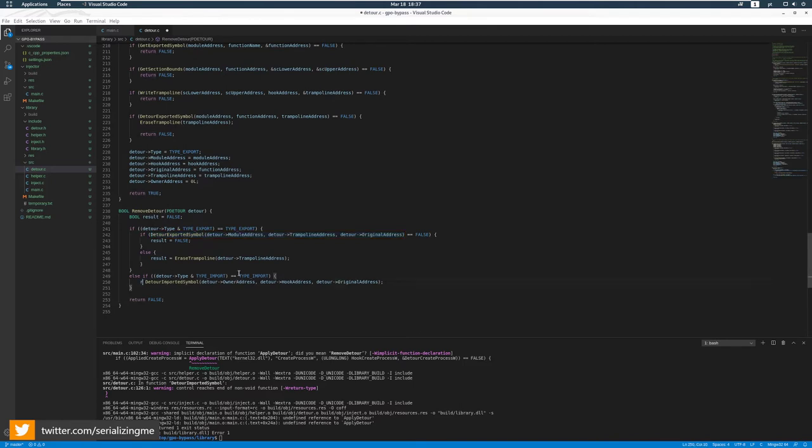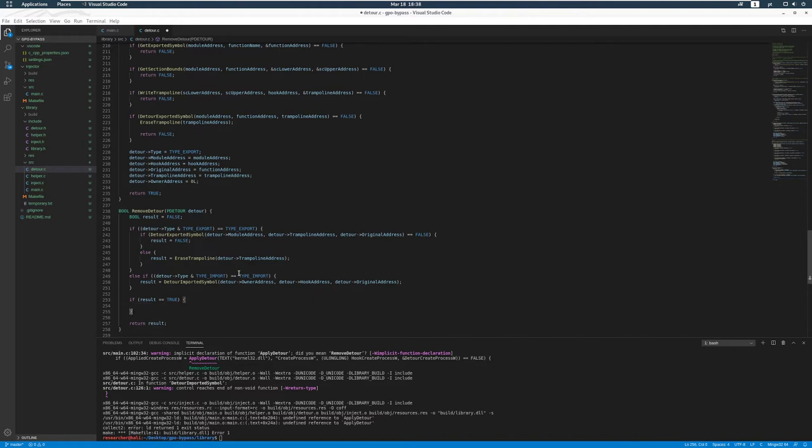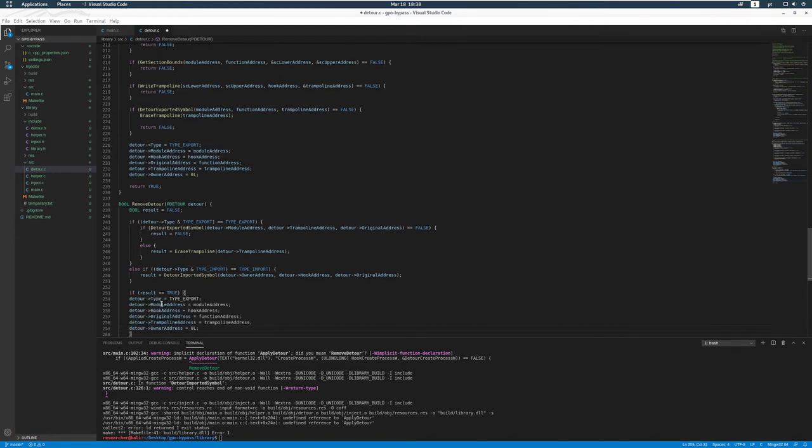And otherwise, if it is an importable detour, we do this, and result, and basically now we check if result equals... Jesus. That's the problem of writing in multiple different keyboards with different layouts. So then we clear. If we succeeded in all steps, then we clear the structure. Make sure that structure is.